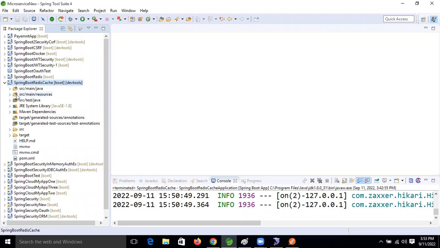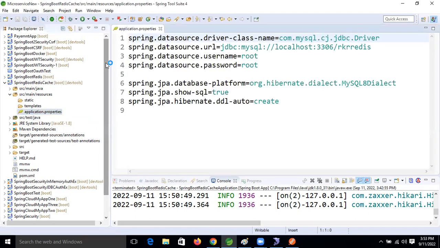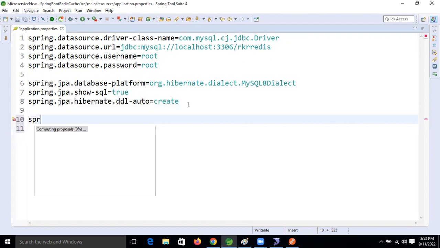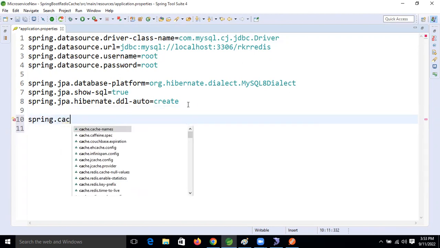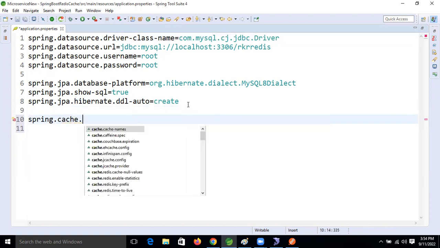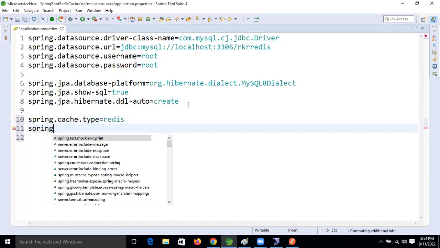Next, what will we do now? Open our property file. Inside that, we will add properties related to our Redis cache. So Spring dot cache dot type is there, right? Type, make this one as Redis. And another one is what?